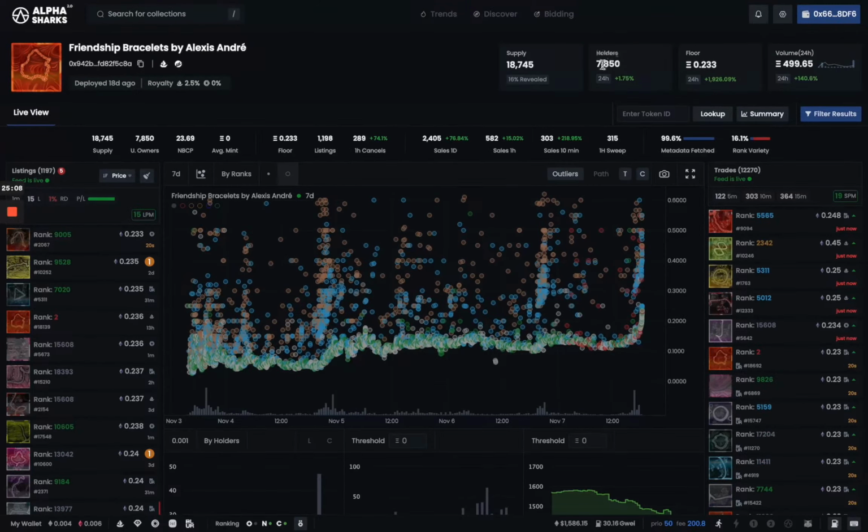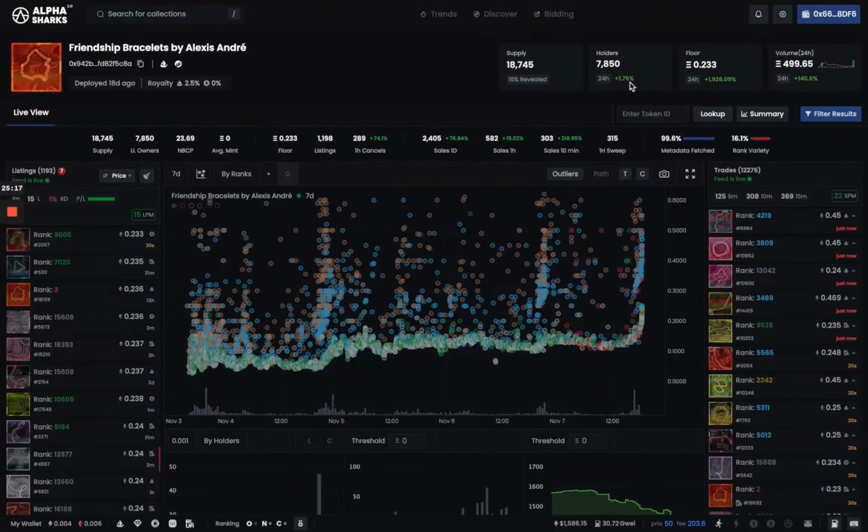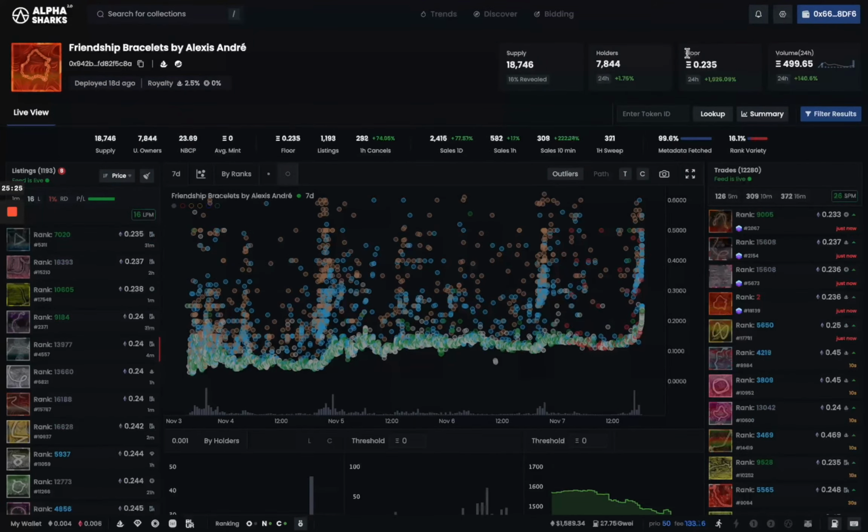So then you have holders, which is going to show you a real-time counter of your holders with the percentage change if it's changed in the last day. So we have about 2% new holders on this project, so it's going to show you right there. And you can see this holders count is going to change in real time. It just increased by 2 when these sales came in. Then you have the floor of this project.